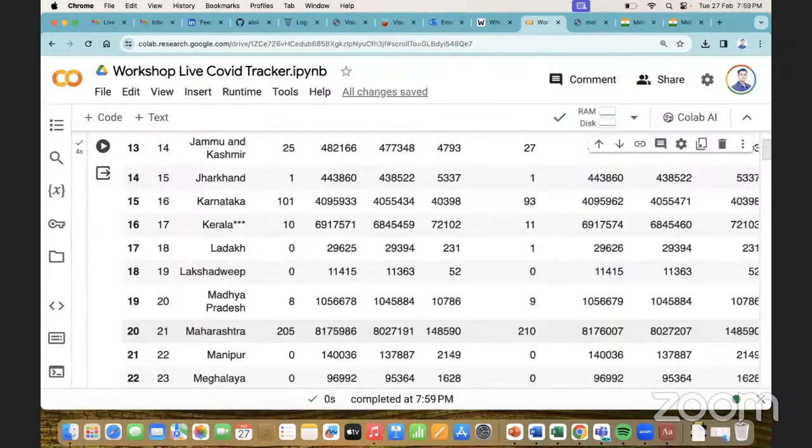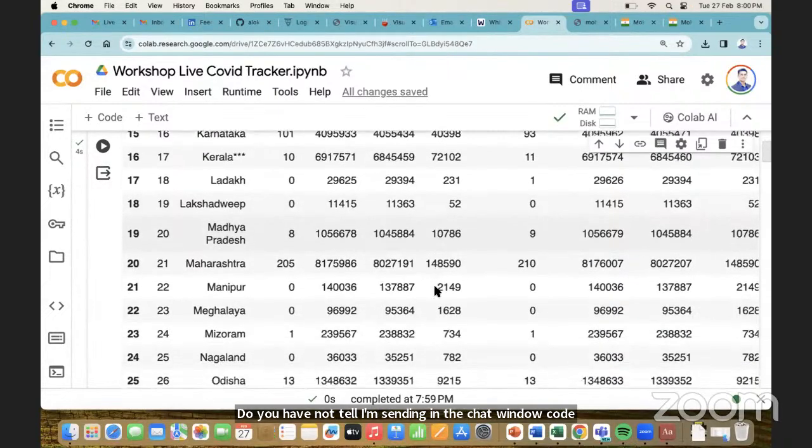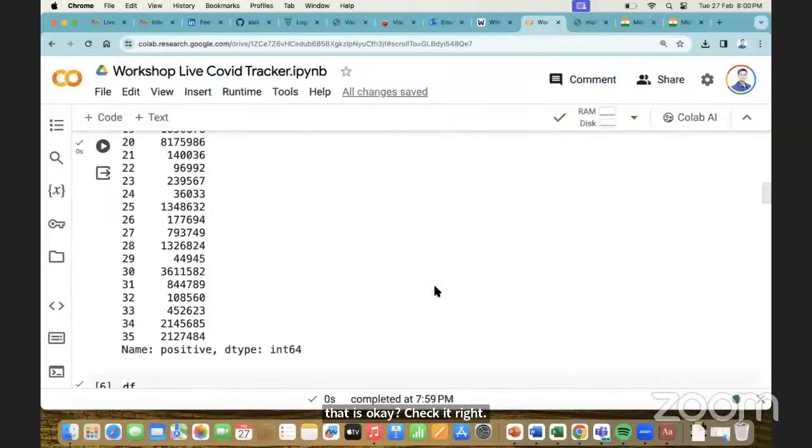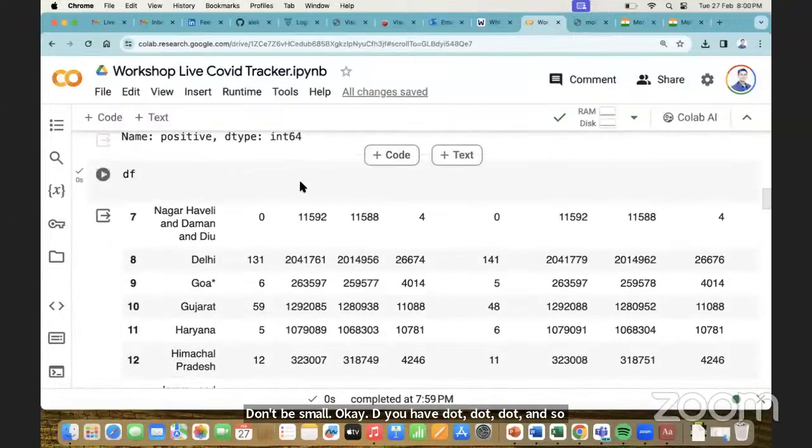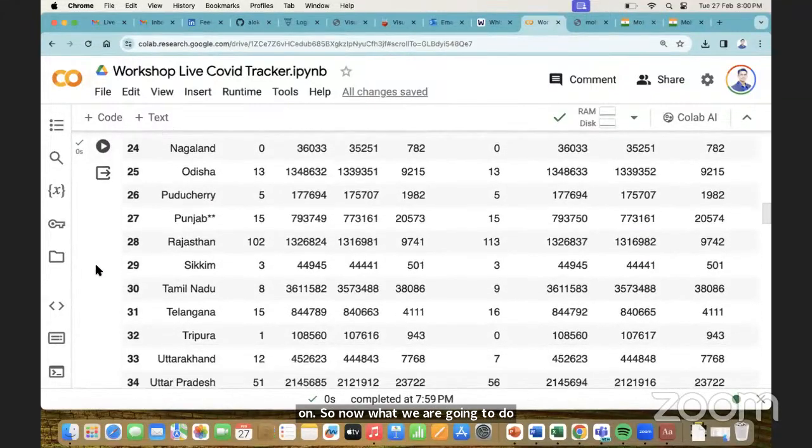df.tail. I am sending the code in the chat window, guys. Check it. Write down d small. df.head, df.tail, and so on. So now what we are going to do, guys, I am going to draw the graph now. Check it, guys.